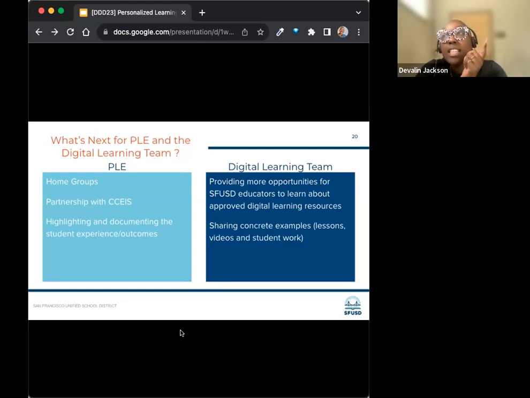And last but not least, highlighting and documenting the student experience more. How are we making sure that we get to share the cool things that students are creating and doing, and being very intentional about that this year?